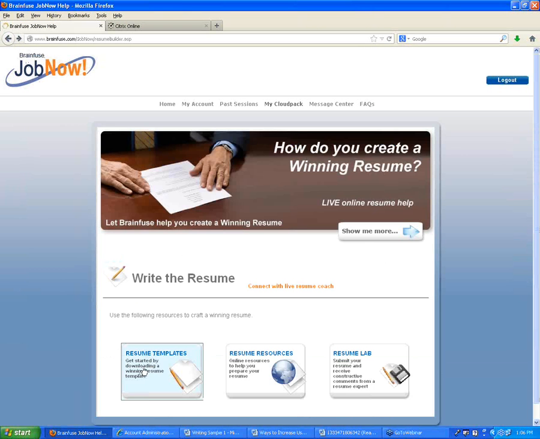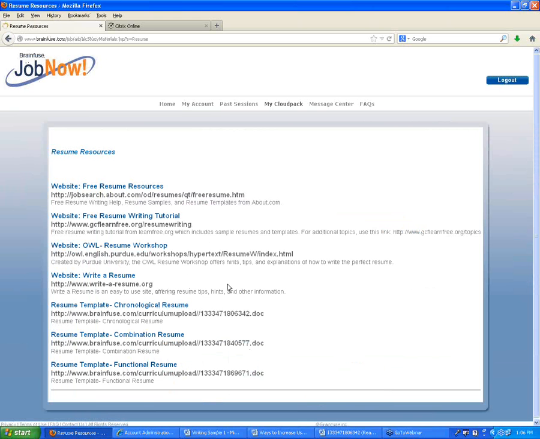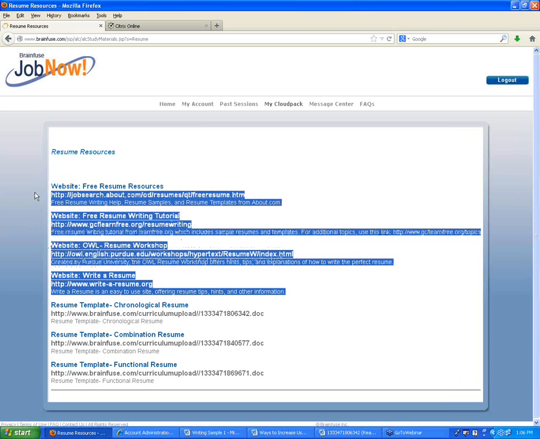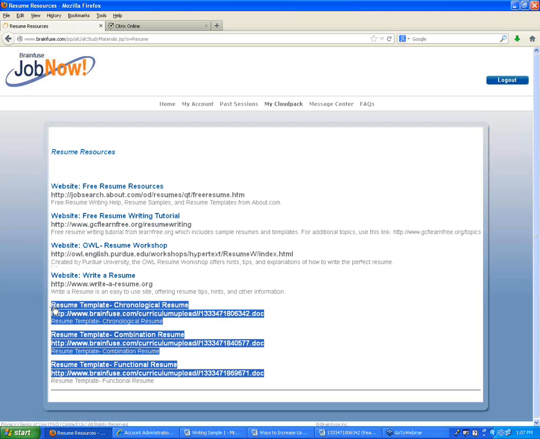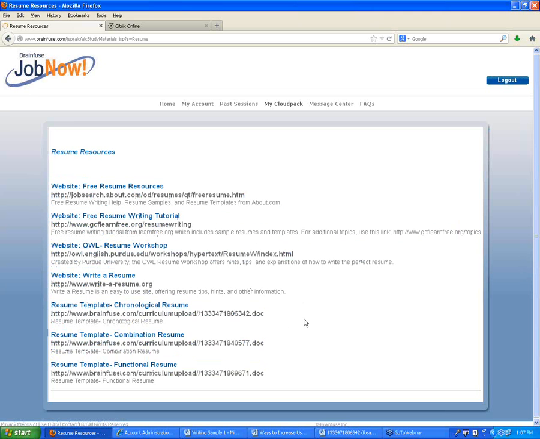If we go back, next to the Templates button, we have Resume Resources. These are some links we've provided to other websites that will help you write a better resume. These are some outside websites you can use to help you with resume writing. The ones down here labeled as templates are just updated templates we've recently created. They just need to be moved over to the templates page.